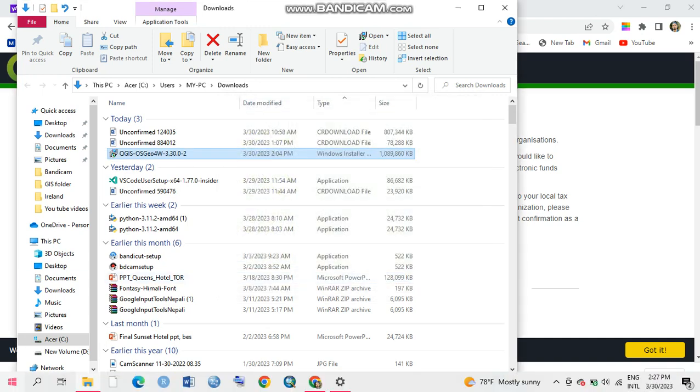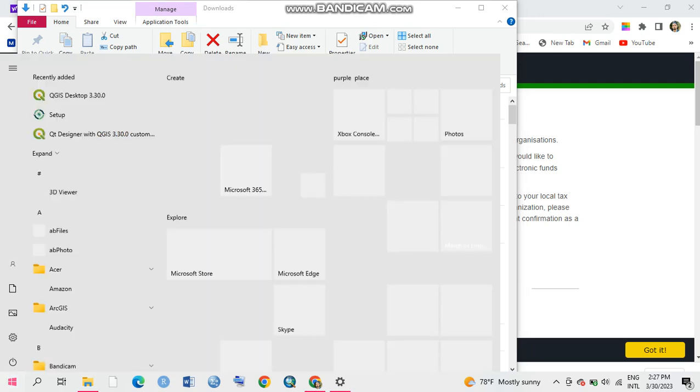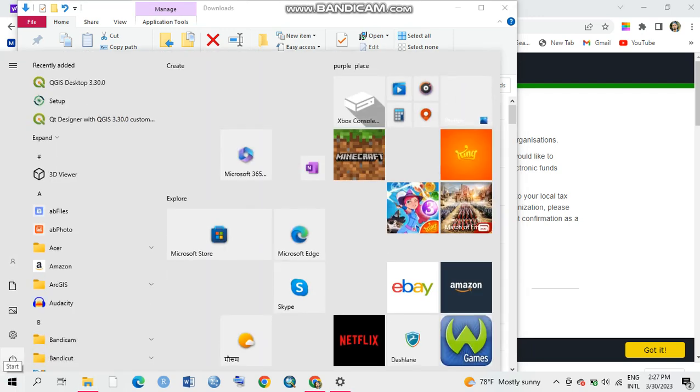Now I'm going to search QGIS on my PC to see whether it has been installed or not. So yes, here is QGIS. So it has been successfully installed. So this way you can easily install QGIS.